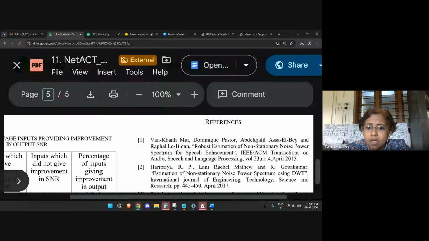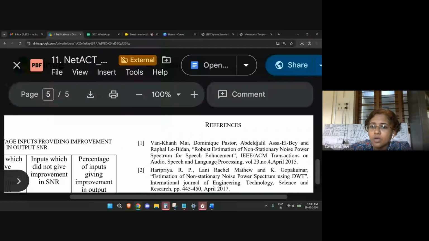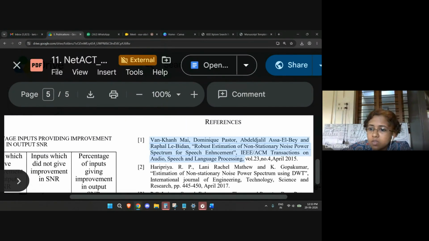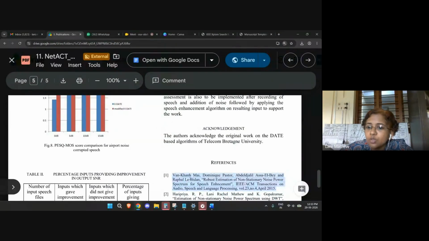I think it's him. She sent him a mail and he replied, and he gave her access to the code that he was working on. So she was able to use that and modify it for her purpose. And that is why she has included this: the authors acknowledge the original work on the date based algorithms of this particular university. So this is the paper that she had mainly referred, and she got more information on it from their university itself, or this author himself. And that's why this is acknowledged.